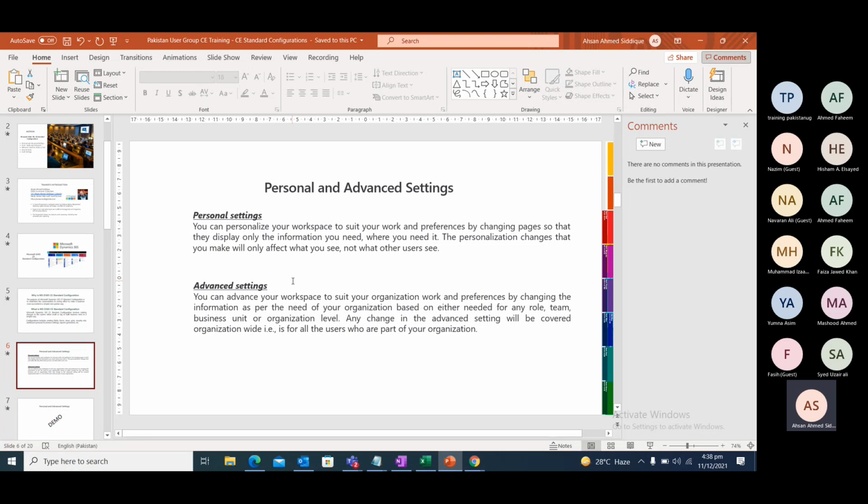Basically, Microsoft provides two types of settings in the system. The first one is the personalized setting that can be done for a specific user. It's not on the organization level, it's on the user level. Like I can configure my personalized settings for the workspace to suit my work and preference by changing pagination so that it displays the information as per my need, where I need it. The personalized changes may involve making changes to the pagination, the time zone, the area, or other things like that, which we will go through in the demo as well.